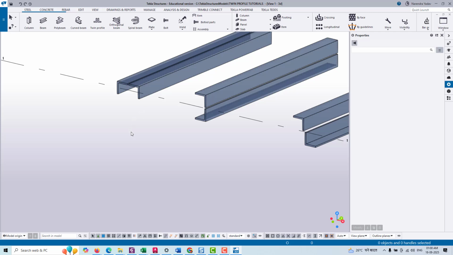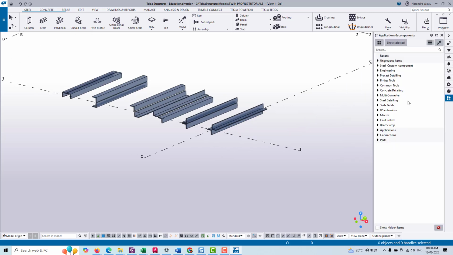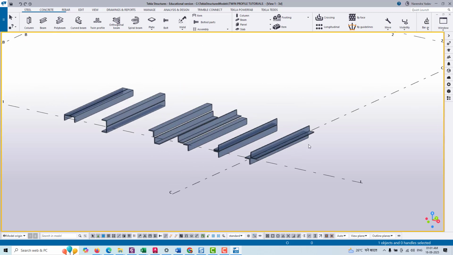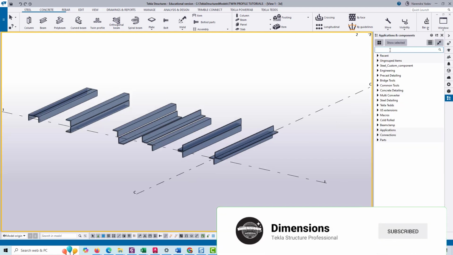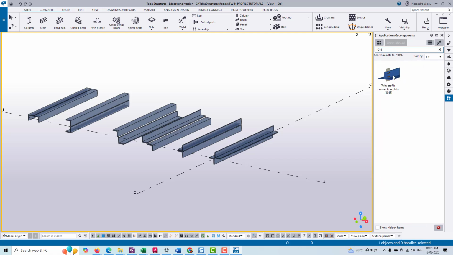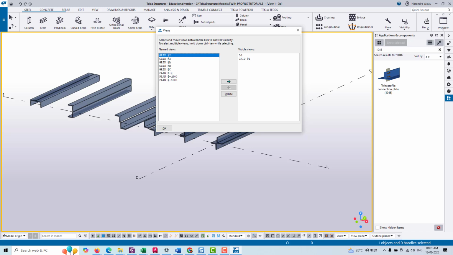Now let's move to the connection of these two members. For this we need to move to the component application, and here we need to select connection number 1046, that is the twin profile connection plate. Before placing the connection, we just move to grid 0, or simply you can say plan view, plan at 0 view.